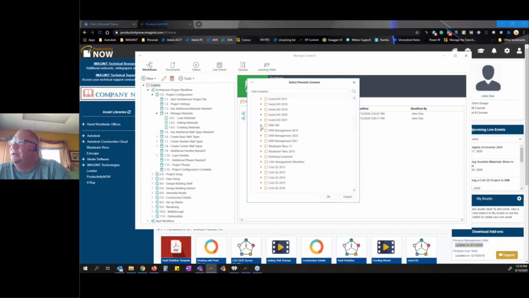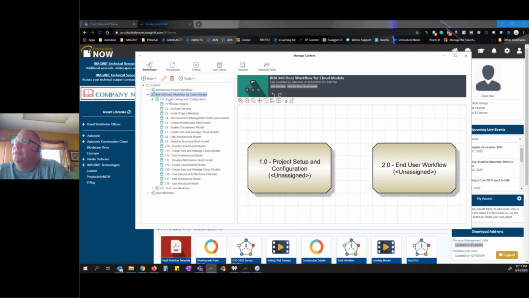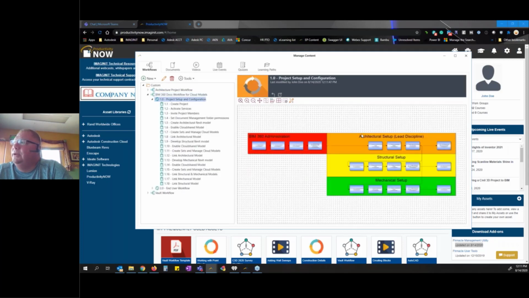And that's really what's nice, there are some BIM 360s in here, administrative. Maybe we want to look at that one. Workflow for cloud models, consuming and sharing. I'm just going to grab this workflow just for the heck of it. You can copy from our public. These are standard ones that we have built, and you can basically modify this.